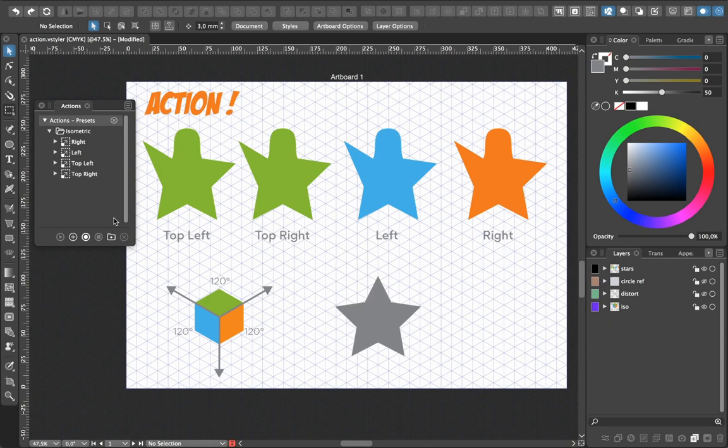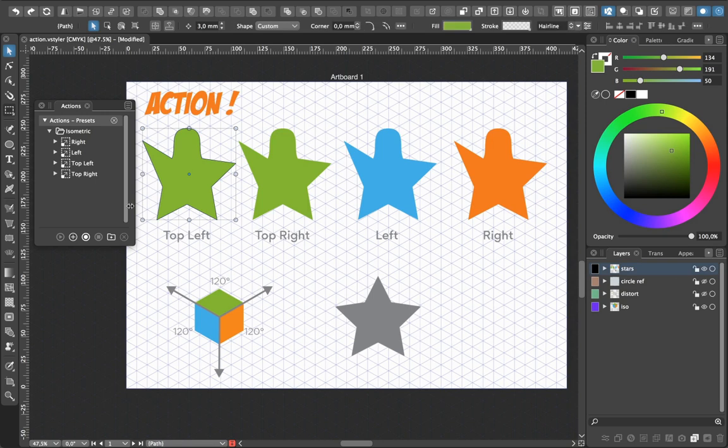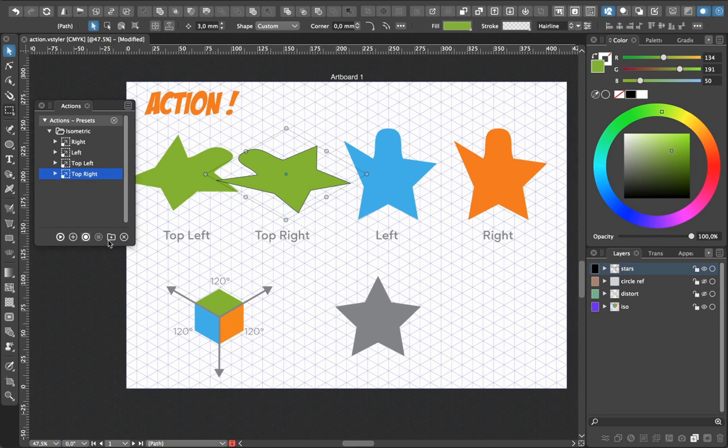Okay, so now we have done all the settings, all the actions we need, and now it's very easy. You just need to apply it. So you select the first shape here, top left, you go to the top left action you want to apply, and you press playback here, and immediately you take the shapes you want. Go to the top right, you go top right here, and immediately it applies.